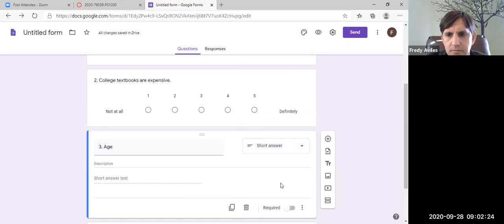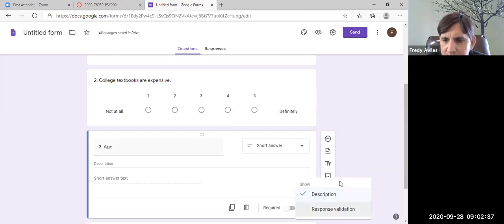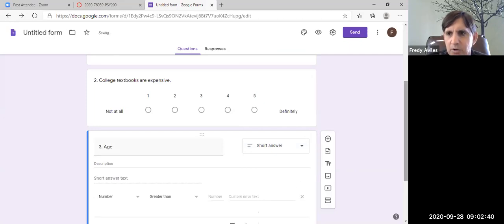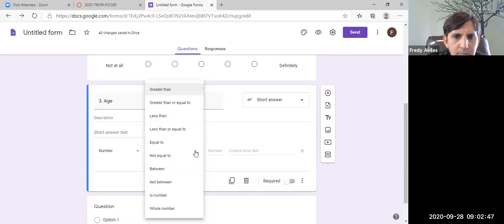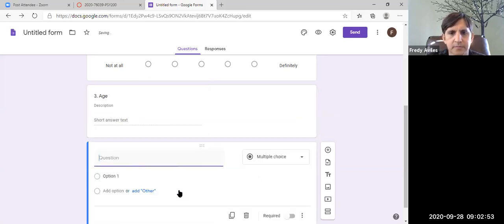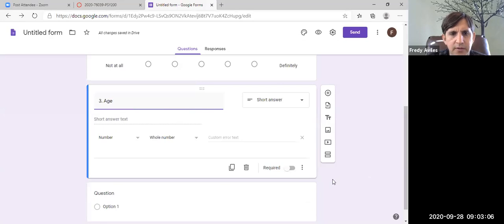Oh wait, let me go back to that. Short answer. Okay, sure, it's a description. Okay, not a description, but it should be a number. I forget where I can add response validation. Is that it? Yeah, here we go. Response validation. It should be a number, and it should be a whole number. Where is not equal to whole number? Okay, that. And there it is, right? I don't know how to get rid of description. Hold on. Yeah, I think I know how. Let me uncheck that. Okay, so there it is. Age should be a number, and it should be a whole number.